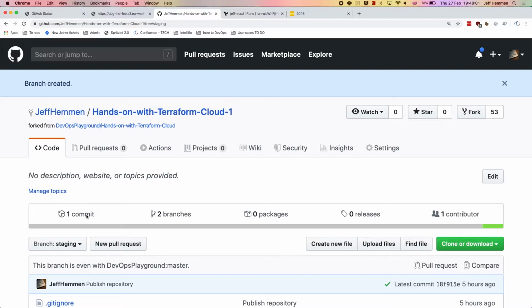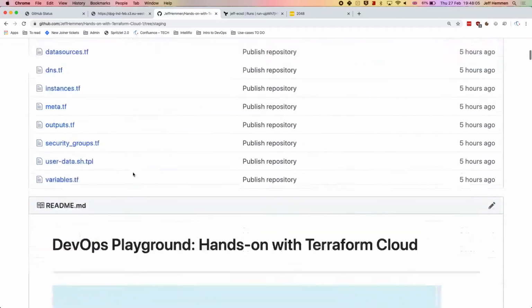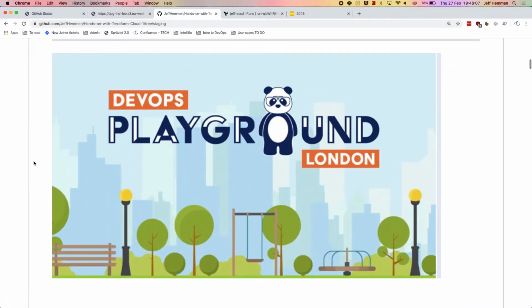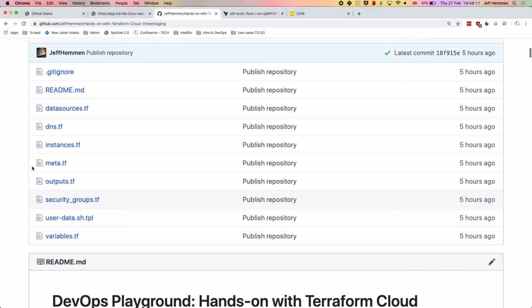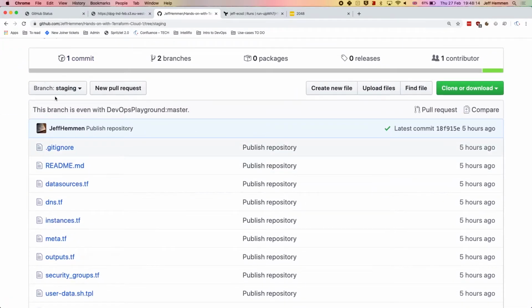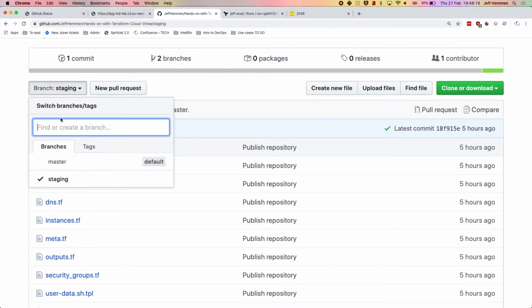Now we have a staging branch, which has exactly the same code on it as the master branch for the time being. You click on this bit that says branch master, and then it only shows master in the list. So you enter staging into the text box, and then you should have an option at the bottom that says create branch staging from master.